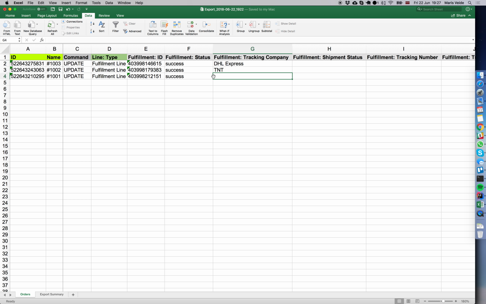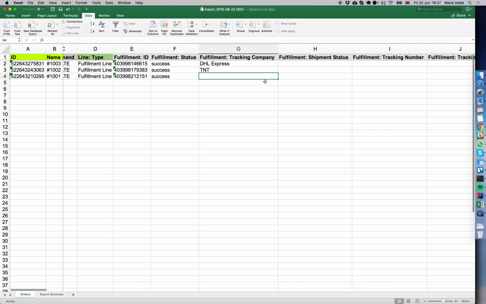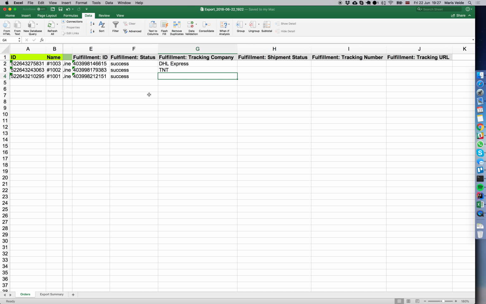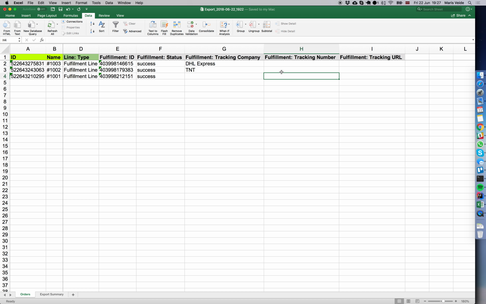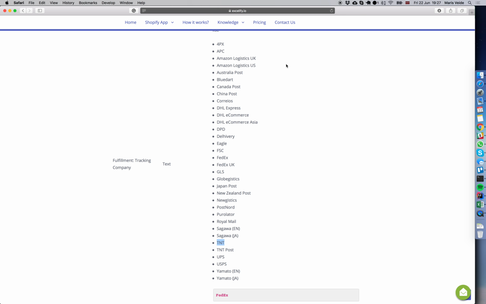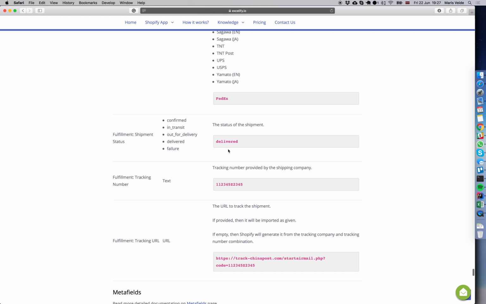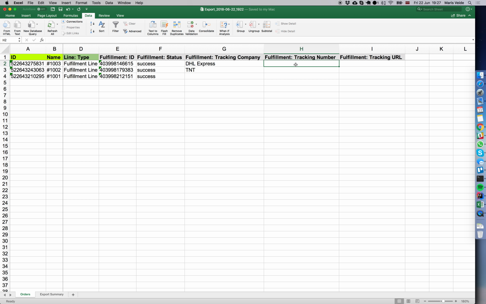and the third will be empty. So this will be the other, unlisted, because you can do it so also. The shipment status also is updated only if you are using the integrated shipment provider, so we don't want to update it, and we can't actually update it. The tracking number is usually what's given by the shipment company. So for example, for DHL we will have DHL 123, for TNT we will have TNT 123, and for the other we will have OTH 123.